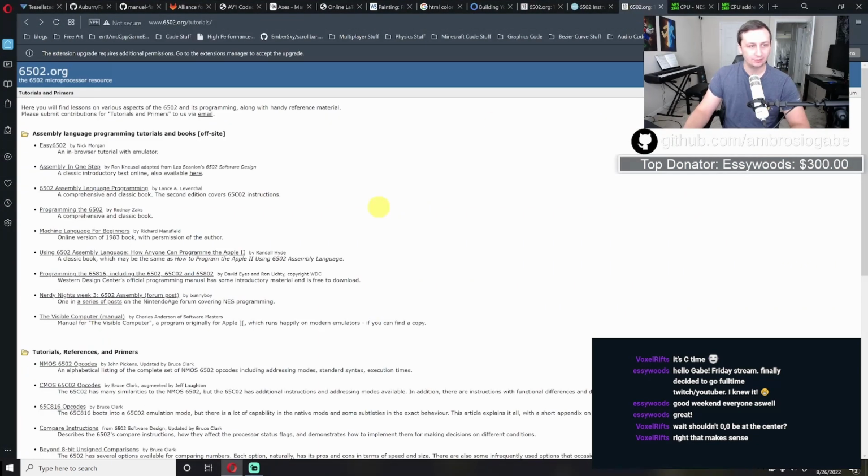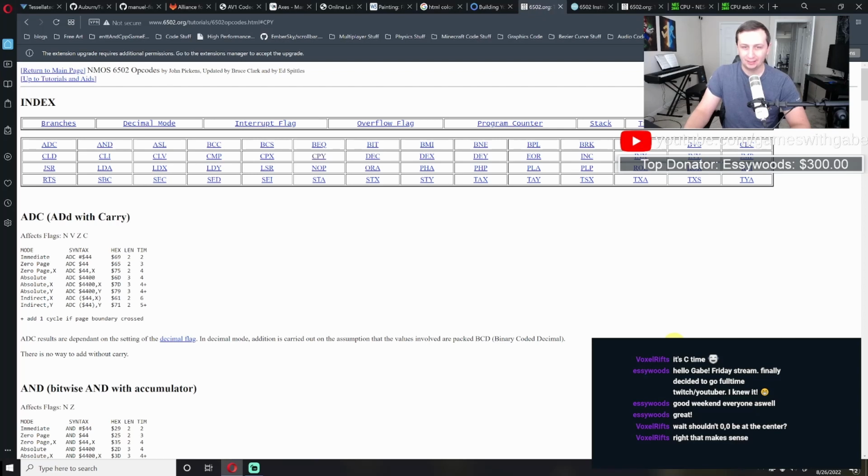So I followed a small tutorial. It was like this one, I think, Easy 6502. I didn't really like it that much. It kind of just gave you the instructions. It was like, hey, here's the instructions. And then it was like, okay, final project, we're going to build Snake. And then it just gave you the code and walked through it, which I didn't really like. I'd prefer to write it myself.